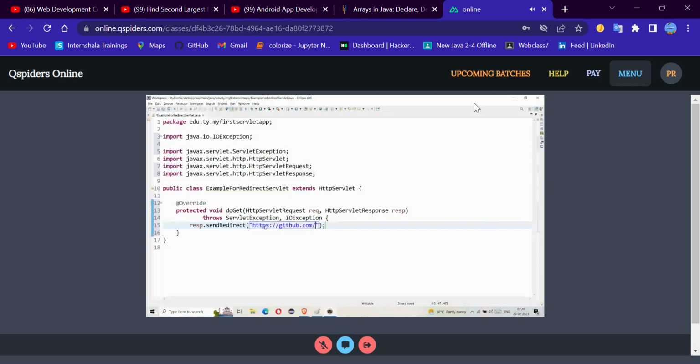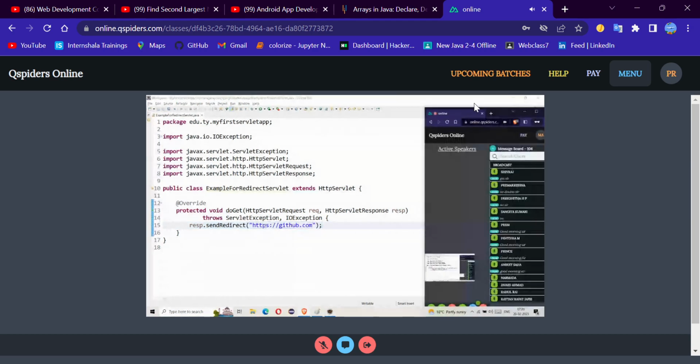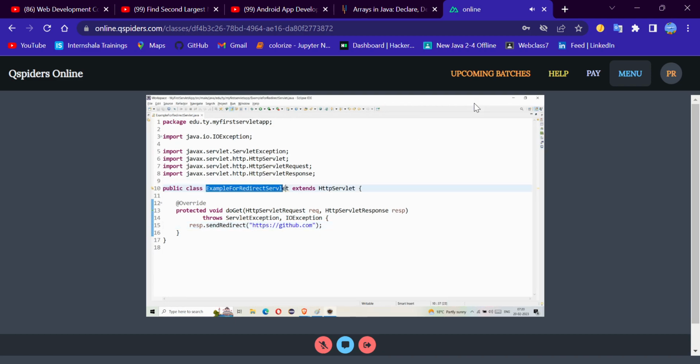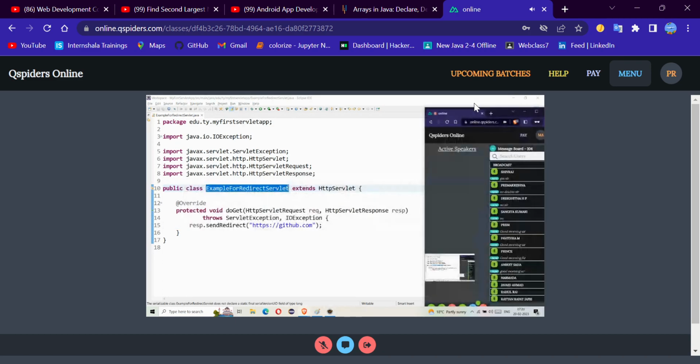Just passing this URL, it will redirect. Okay, so now it will redirect to the given website. So now the thing is simple, guys. Whenever a user gives a request for this example for redirect servlet, my request has to be redirected to github.com. So the github.com site has to be opened.